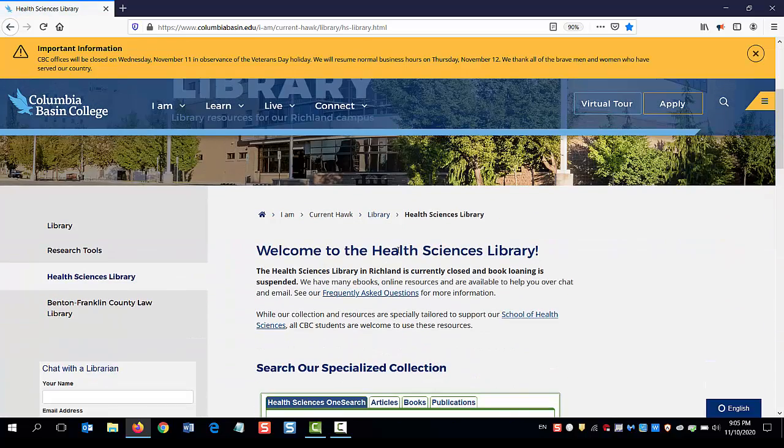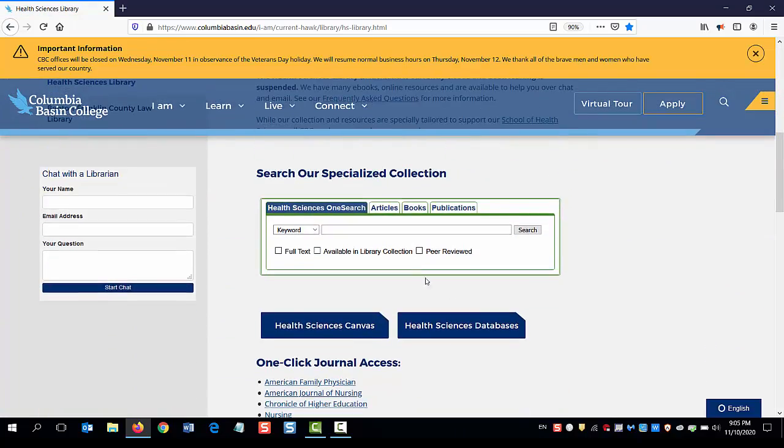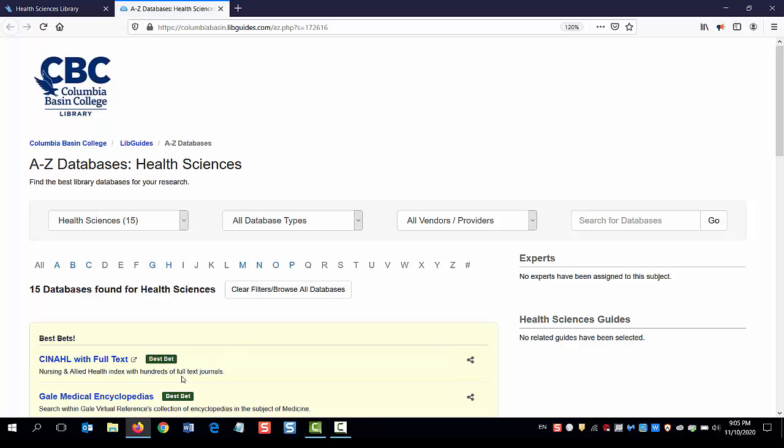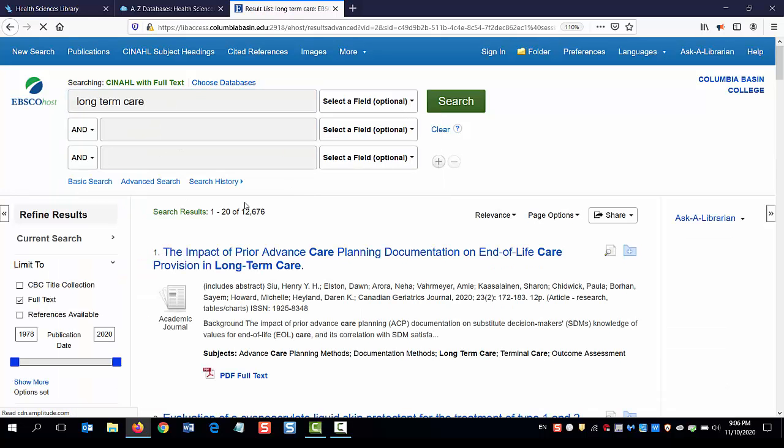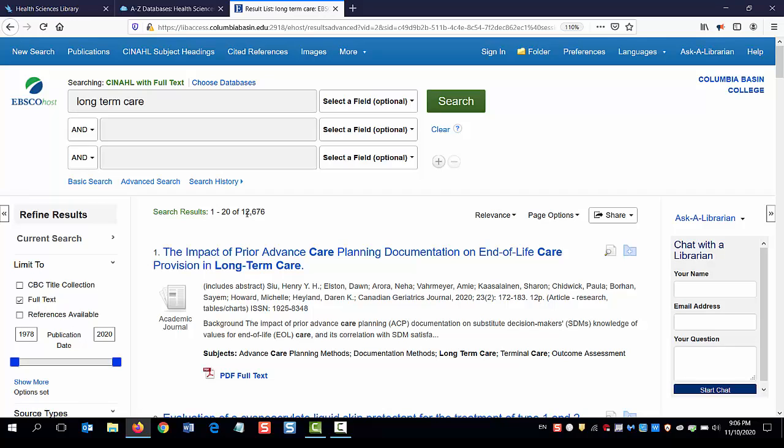CINAHL is the largest nursing literature database, providing full text access to more than 300 top nursing and allied health journals. Let me click on the link on the A to Z databases list. Suppose my assignment is to find 2 nursing journal articles published within the last 10 years and are at least 3 pages long. I'm interested in issues concerning long-term care, so I'll put that concept in the first search box and click on search. There are more than 12,000 results.